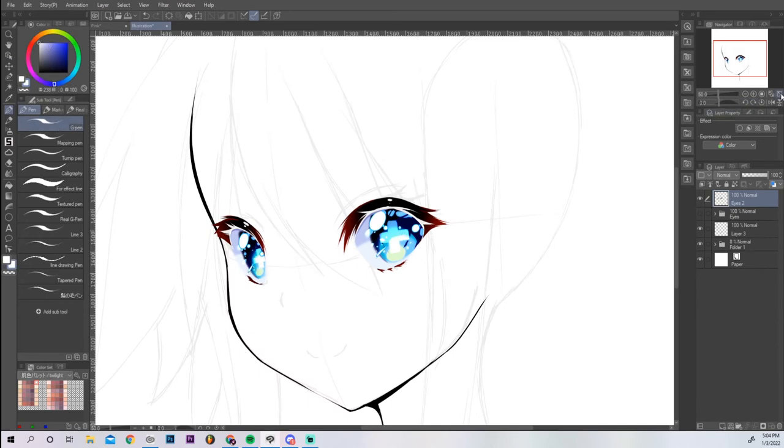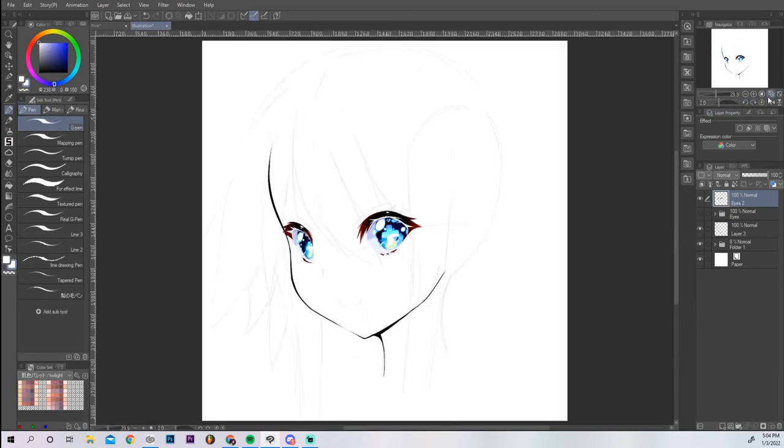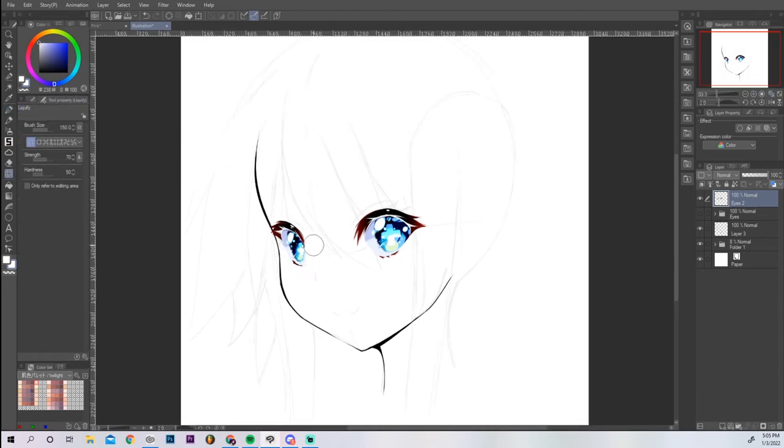There we go. So now we're gonna move on a bit to the hair. That way we get the idea. Also, I use the liquify tool to bend the shape a little bit better. This feature in Clip Studio Paint is just crazy overpowered.